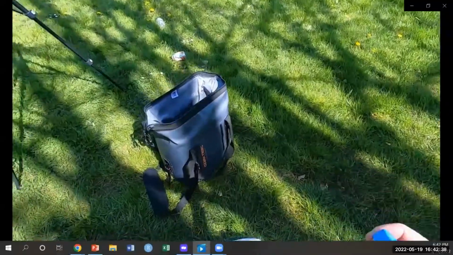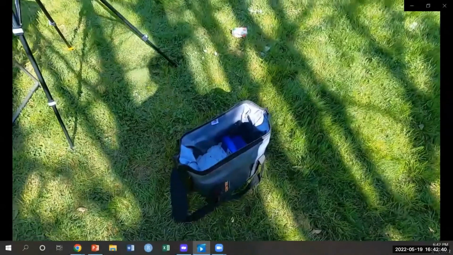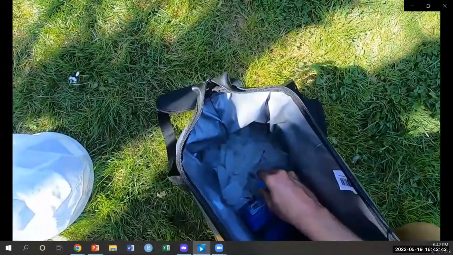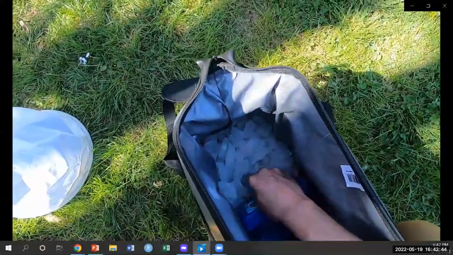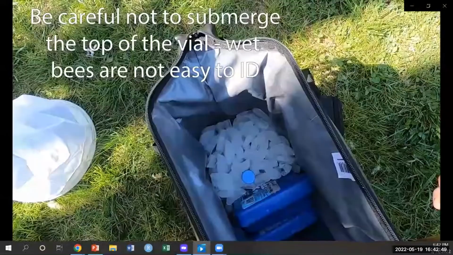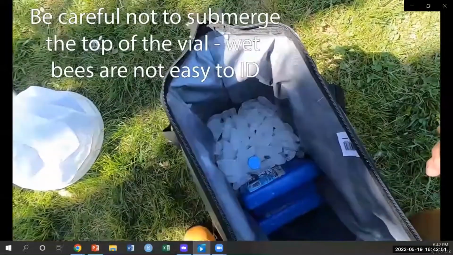And then what we want to do is we want to take the bee once it's in a vial, and we're going to put it into the ice pack. It's ideal to stick it as far into the ice as we can so that the ice is completely surrounding the bee, and then it'll chill very quickly so that we can take the photographs that we need to take.